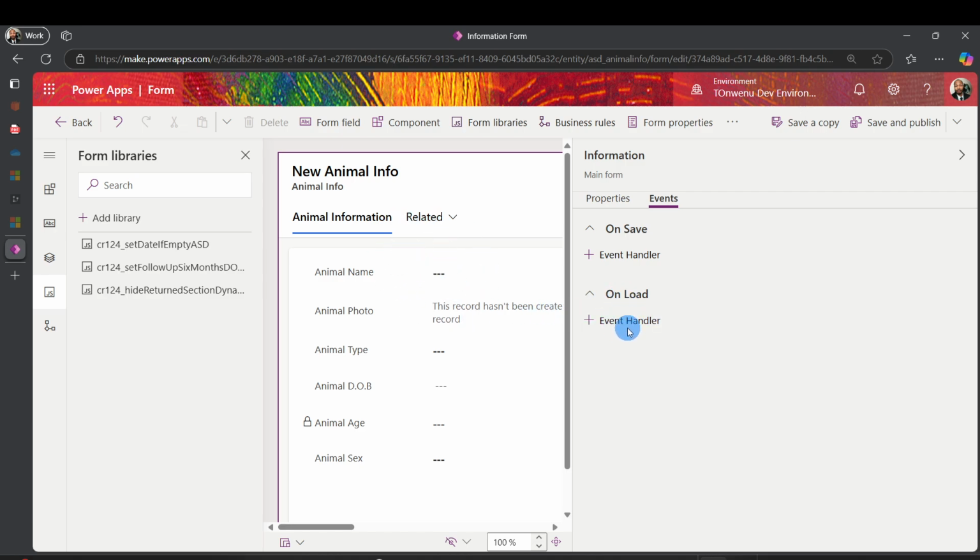So it's going to trigger an event on load. That's what on load means. On save is when you open the form and then you enter details and then you click save. This is what's going to trigger.